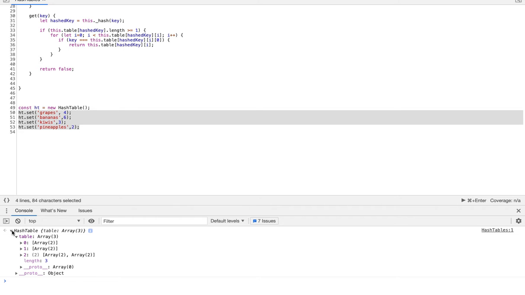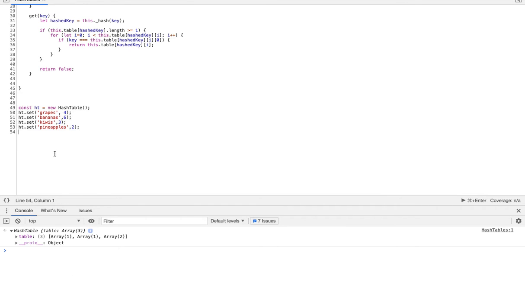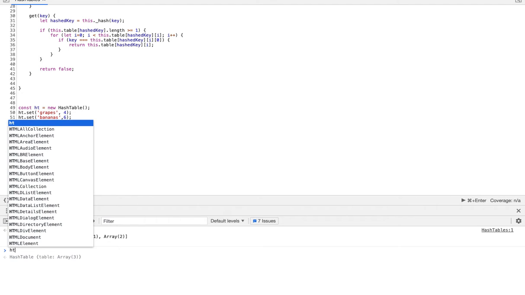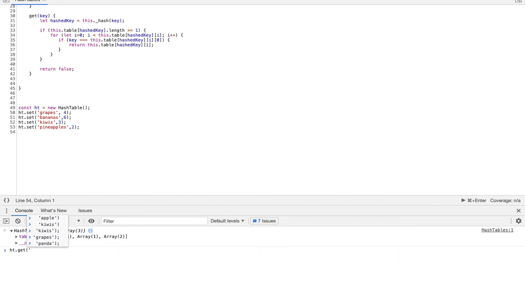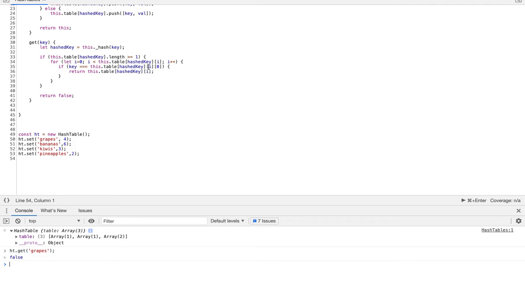All right, so let's go ahead and test for the grapes. If I do ht get, and let's do grapes. Okay, why was that false? If key is equivalent to this table, hashed key I, then return this table hash key I.